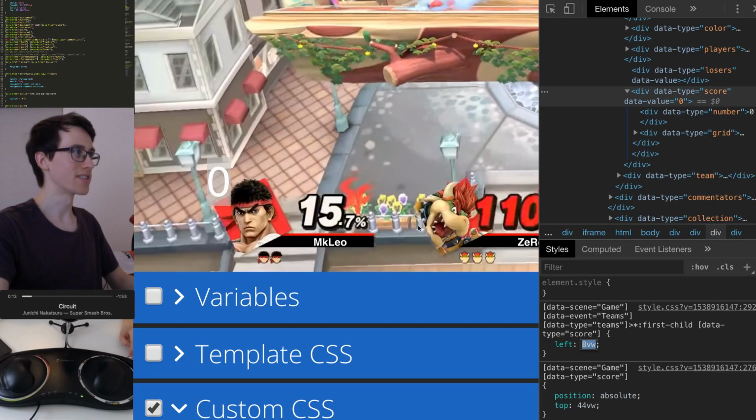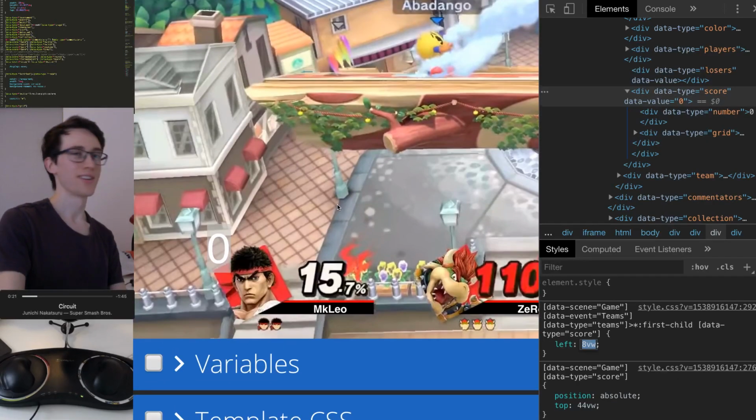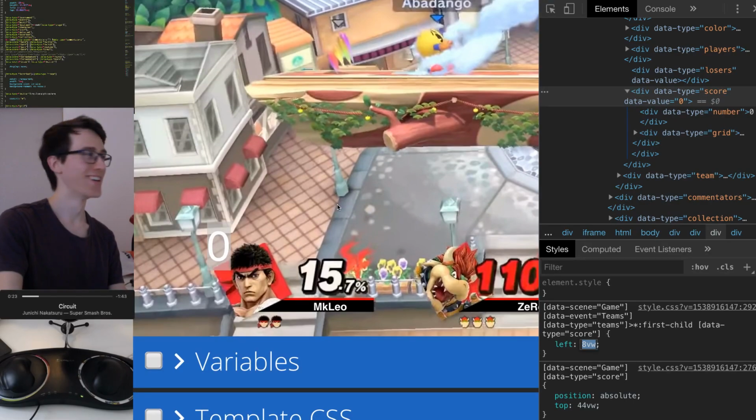So the plan is to have the gameplay be full screen, because some people like that. I don't know what I'm gonna do about player cams for doubles, because there's basically no room here for a player cam. But we'll figure something out.